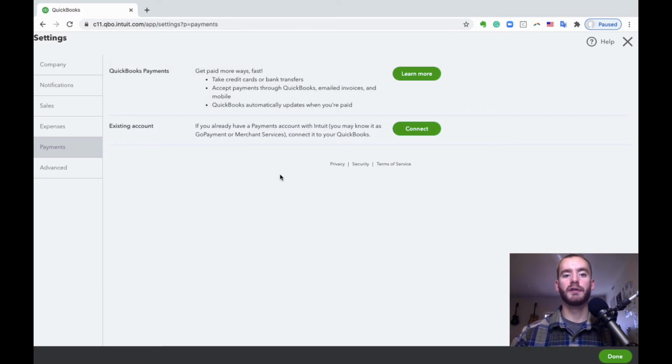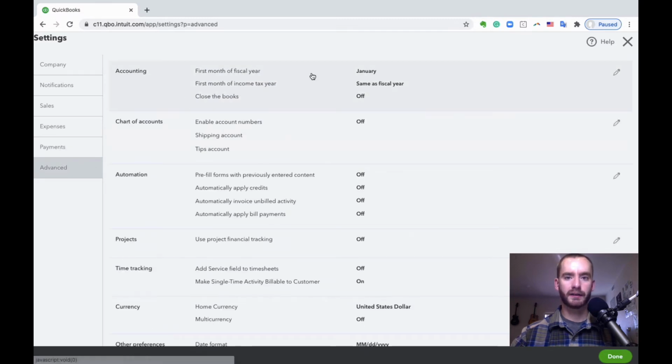QuickBooks Payments does charge a percentage, but it's pretty great to get the option of having instant deposits at no charge and getting paid, and then having the money available to you to spend in 30 minutes. That's a really good thing for cash flow. So if you're interested in any of those two things, right here is where you would turn on those QuickBooks Payments options. So now we can go into Advanced here.